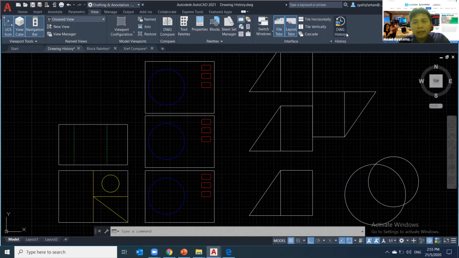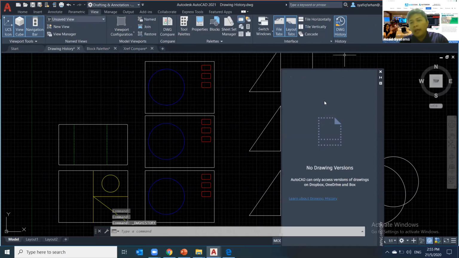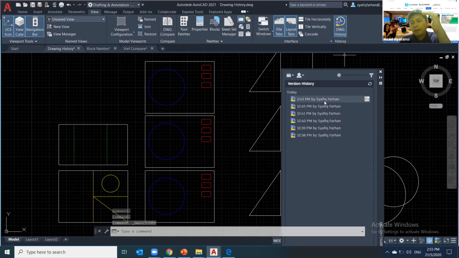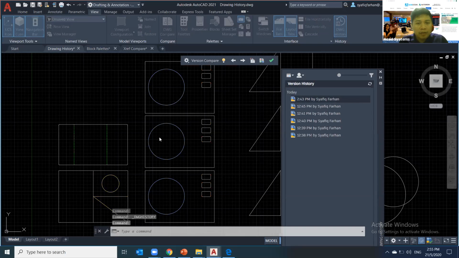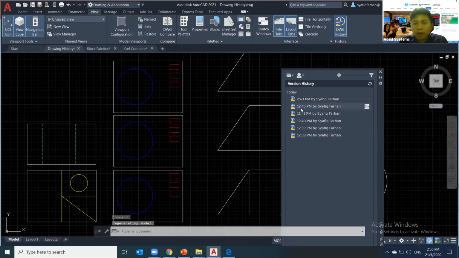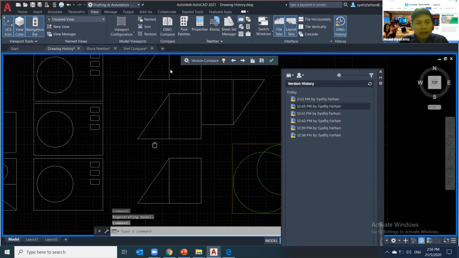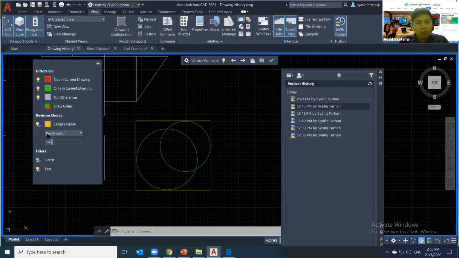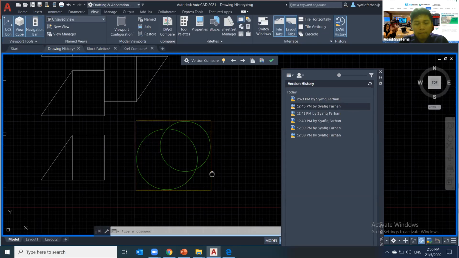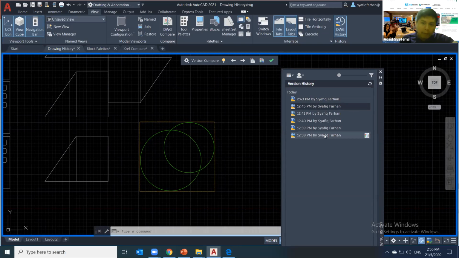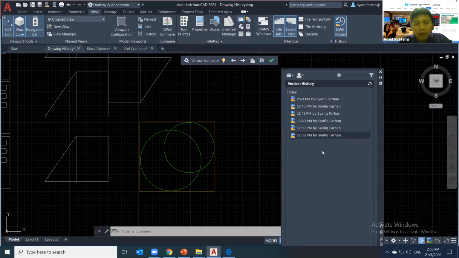View drawing history. You can compare drawings A, B, C, depending on the revision. For example, this will be the latest version. I want to compare with the previous version that I already created, 1245. So this will be comparison only. If you plan to compare to another version, you can simply click here.